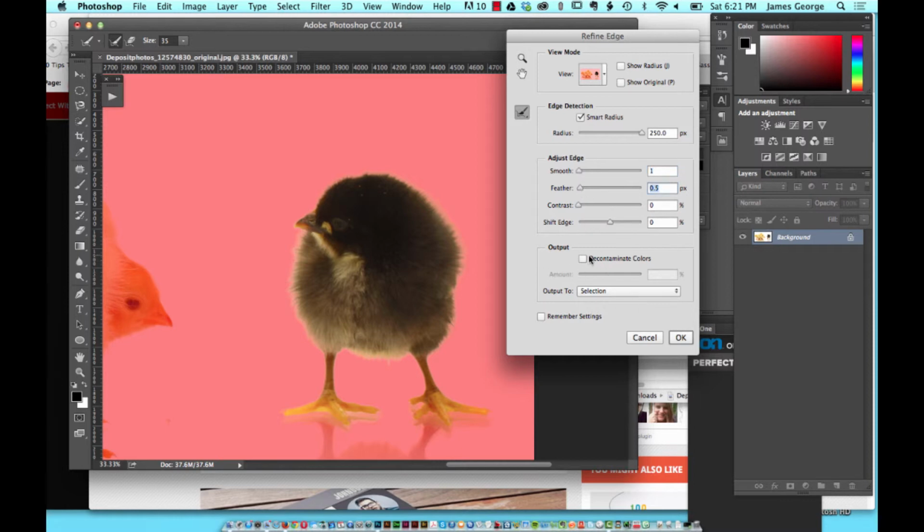Now, output, you want to decontaminate, and you can see from the amount, it changes the results you get. So I'm not going to pump it up all the way because you can see almost like a dark edge effect around here, and you don't want that. You want it to be a smooth transition. So turning it down a little bit to maybe 80% gives you a much better, more natural look.